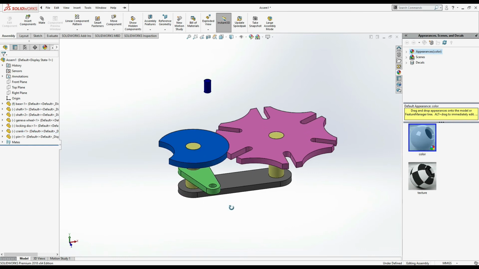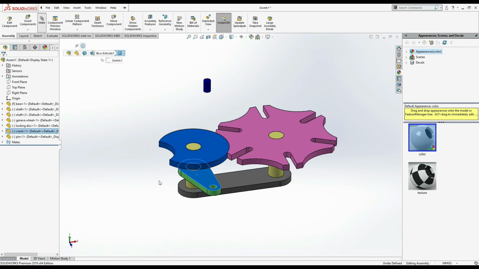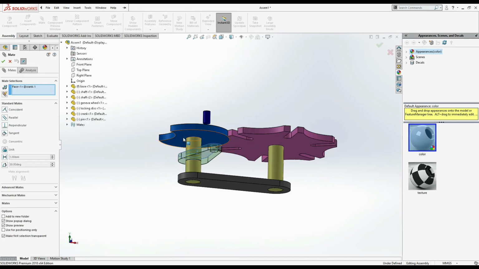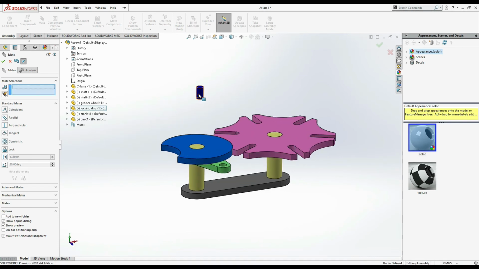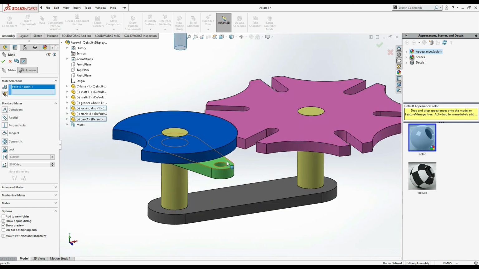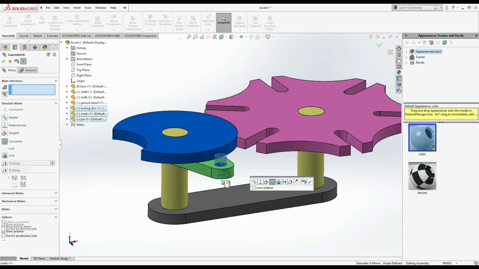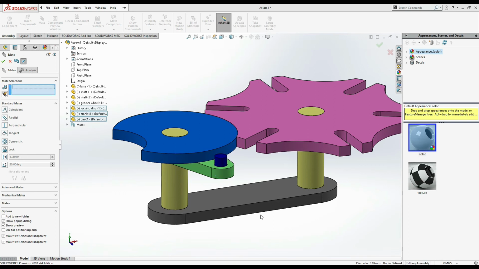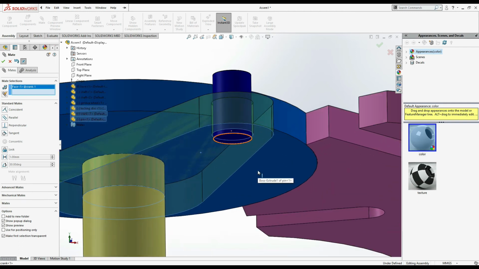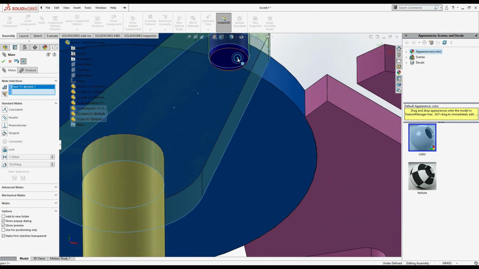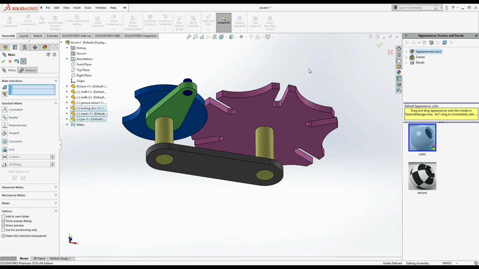Now again select this surface, Mate, and this time we have to select this lower part. Okay, it's done. Now select this pin and this circle. Okay, mate. Now on this side, this lower part and this one. Now it's completely mated.